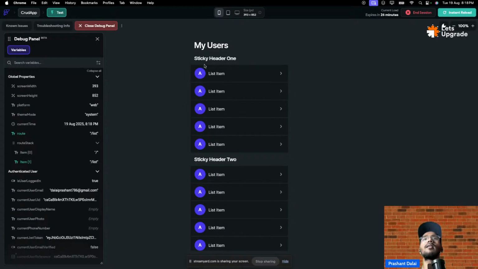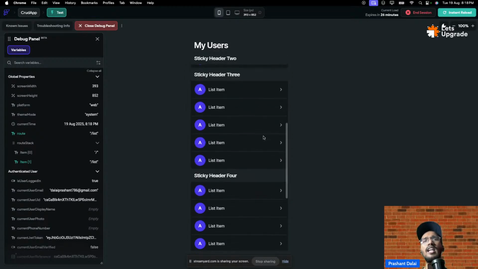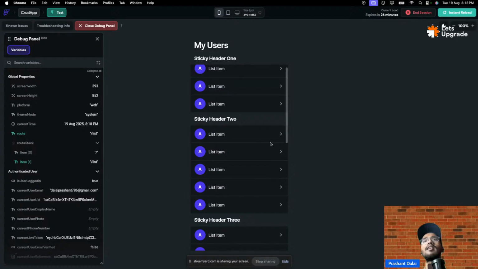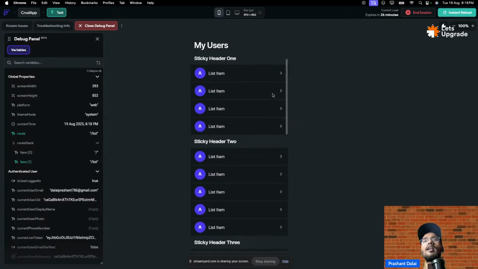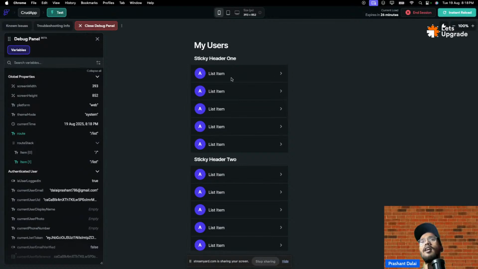My users, sticky head is one, and just imagine this as a list. Now if in case I am clicking here, it will not go anywhere, because we haven't done anything on the action flow. Okay, we haven't done anything on action flow, so that's why it is not going anywhere. But till now we have gone from sign up, login, to welcome to here, right? So three pages done.